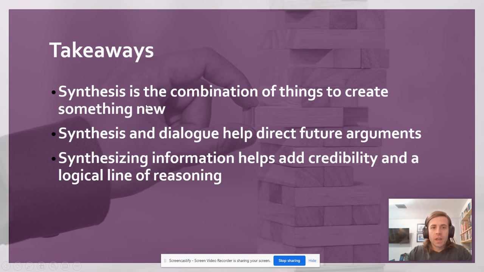So the takeaways: remember, synthesis is the combination of things to create something new. Synthesis and dialogue help direct further future arguments, right? It's not just taking what has been said, it's taking what has been said and seeing where we go from here. And then lastly, synthesizing information helps add credibility and logic to our own writing.